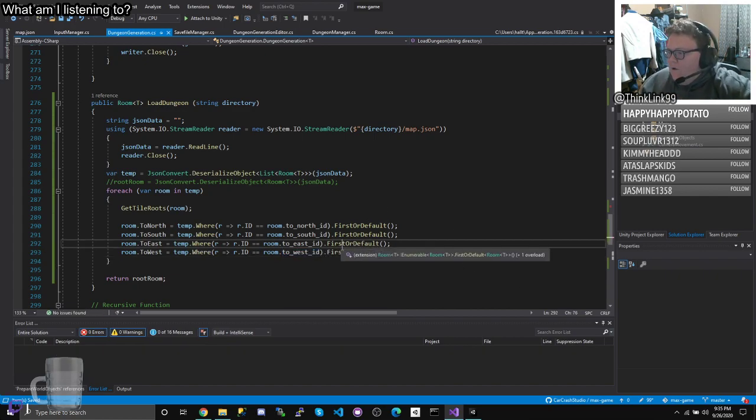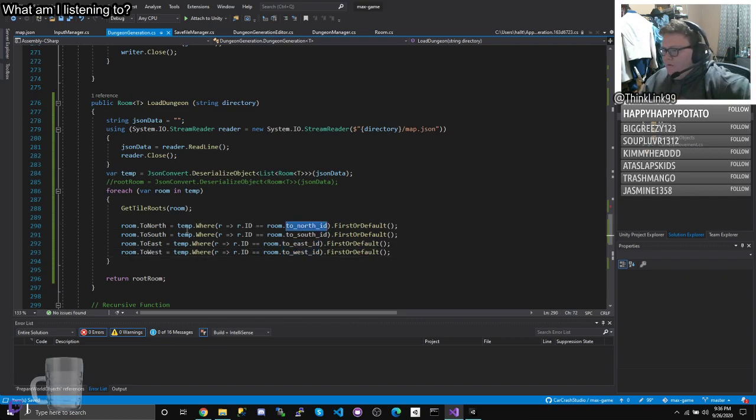Okay, so just a little explanation for those that aren't familiar with LINQ queries. Basically, I'm saying find in the temp list that I have made up here, find where an object in it, its ID, is equal to the room that I'm currently accessing here. Its north ID property, or south ID, or east ID, or west ID, whatever. Basically, it's just saying where this ID is equal to the ID that I want to find, return that object to me, or null if you can't find it.